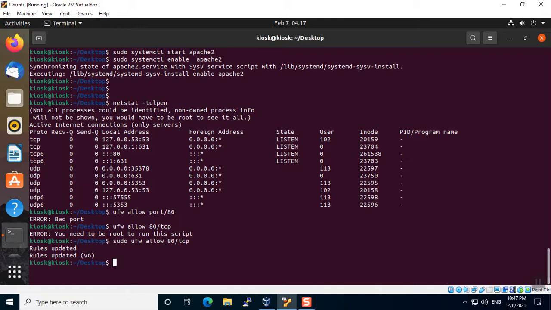I have allowed this, so I can access it from outside also. The installation and other things are done. Next step is verification, whether it's working properly or not. For the verification, we can check locally also. For that, we can use the curl command, curl localhost.